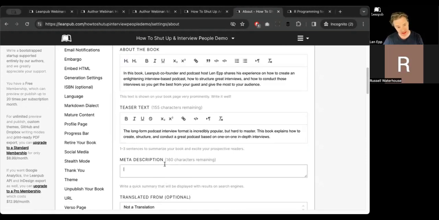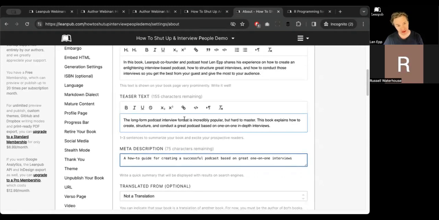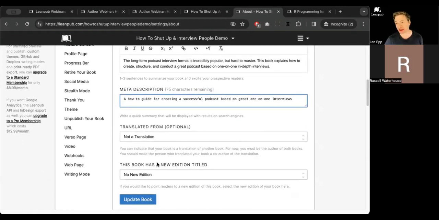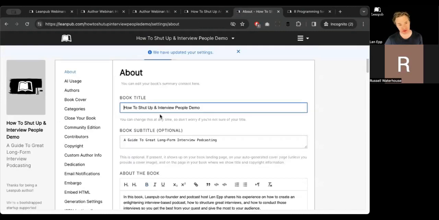There's no science to this kind of stuff, but one key thing you can do in your about the book descriptions and your teaser text is look for best-selling books in the area that you were writing on, if there are any. Or look to other people who write in your area or in your genre if you're writing fiction, and use similar keywords to the things that they use so that you can help appear in searches. So that's the about the book page that we've started setting up.